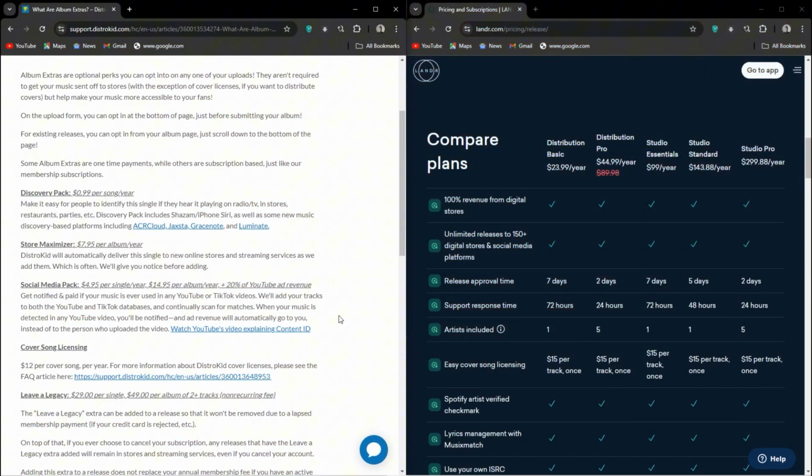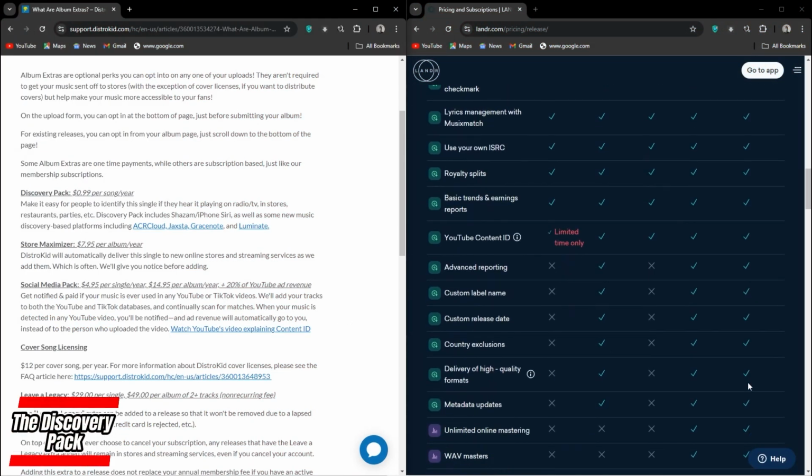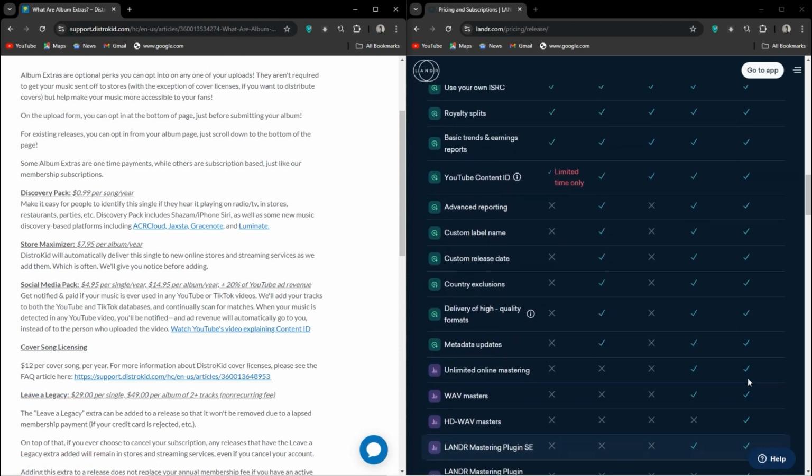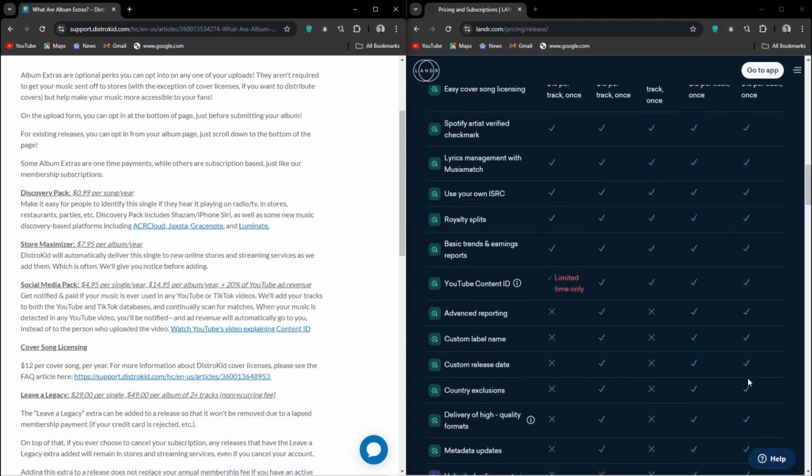Next up, we have the Discovery Pack. I actually think Distrokid is the only distributor who actively charges a separate fee for this. It'll cost you 99 cents per song per year. It's not really major. Landr doesn't charge extra for it though, and Distrokid could have at least put this one in the Musician Plus plan.